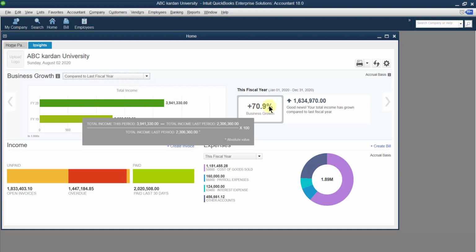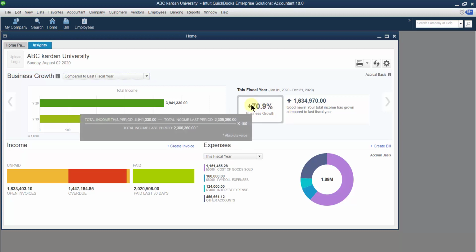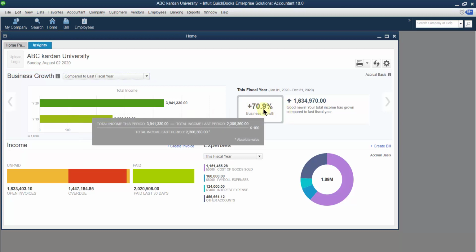So what percentage growth do we have? We have around 70.9 percent. We can say around 71 percent growth. And how can you find out this growth? There is a formula, right? Simply check the formula: the total income for this period minus the total income of the last period, divided by the total income of the last period, multiplied by 100.